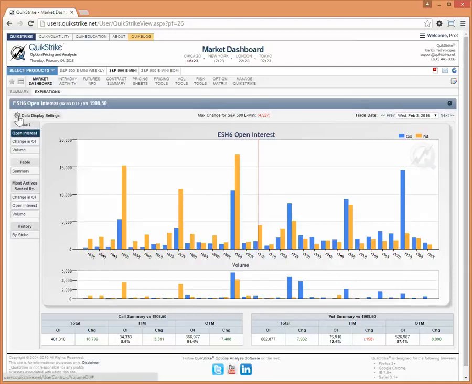As a reminder, anywhere you see an icon and some text, that typically means there's a button there for you to click in order to control what you're seeing on the screen. So let's take a look at this one, the data display settings. If we click on that, we're going to see that we can determine the number of strikes above and below the at the money that appear.